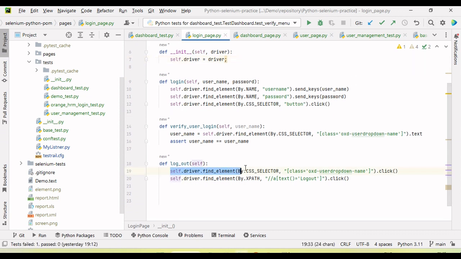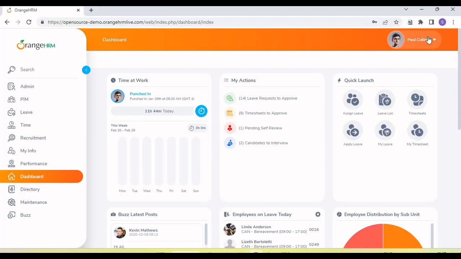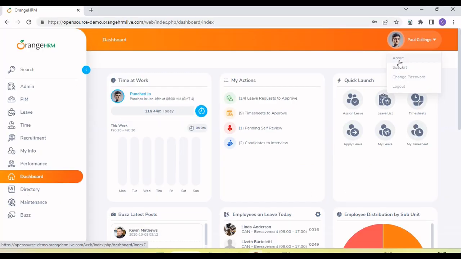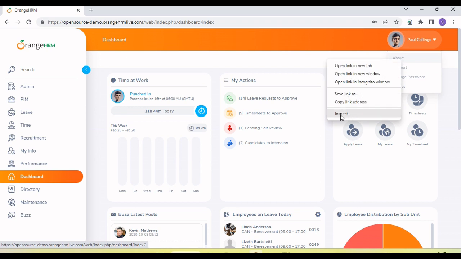As an example, here you can see there is a logout method we created in the previous tutorial, where I am passing this user drop down locator. If I go here, you can see there are some more options available like about, support, change password, logout, which are under the drop down. Similar locators we can use in multiple places. Suppose we want to create a method to click on the about button, we will do it like this.